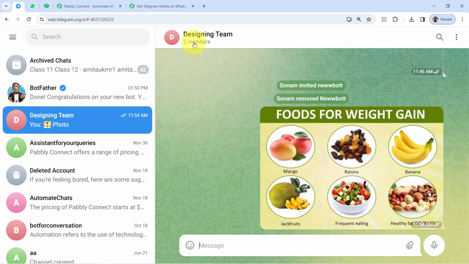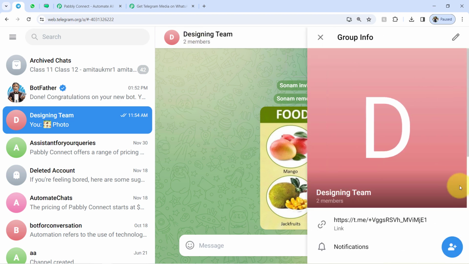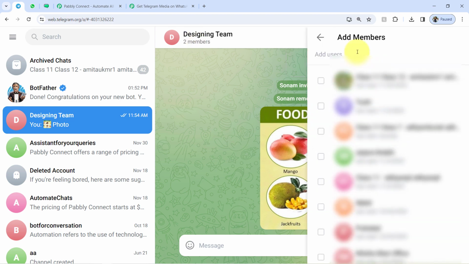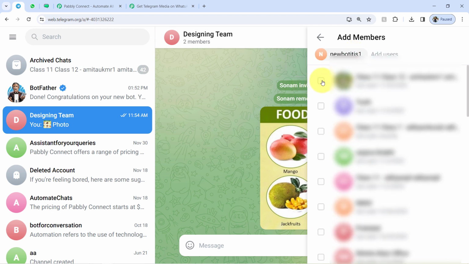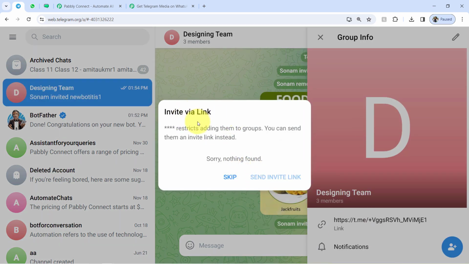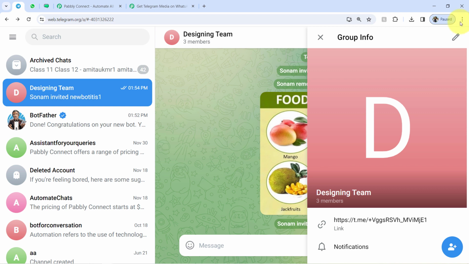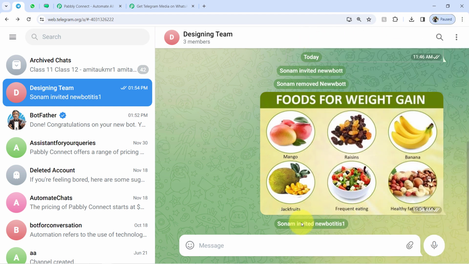Yes, currently there are 2 members, so I will be adding the same bot, clicking on this plus icon and searching for the same, that is new bot it is 1. Alright, so this is my bot which I have added. Clicking on this arrow button, invitation via link. Alright, skip, and my bot has been added. Here you can notice I have sent the invitation.